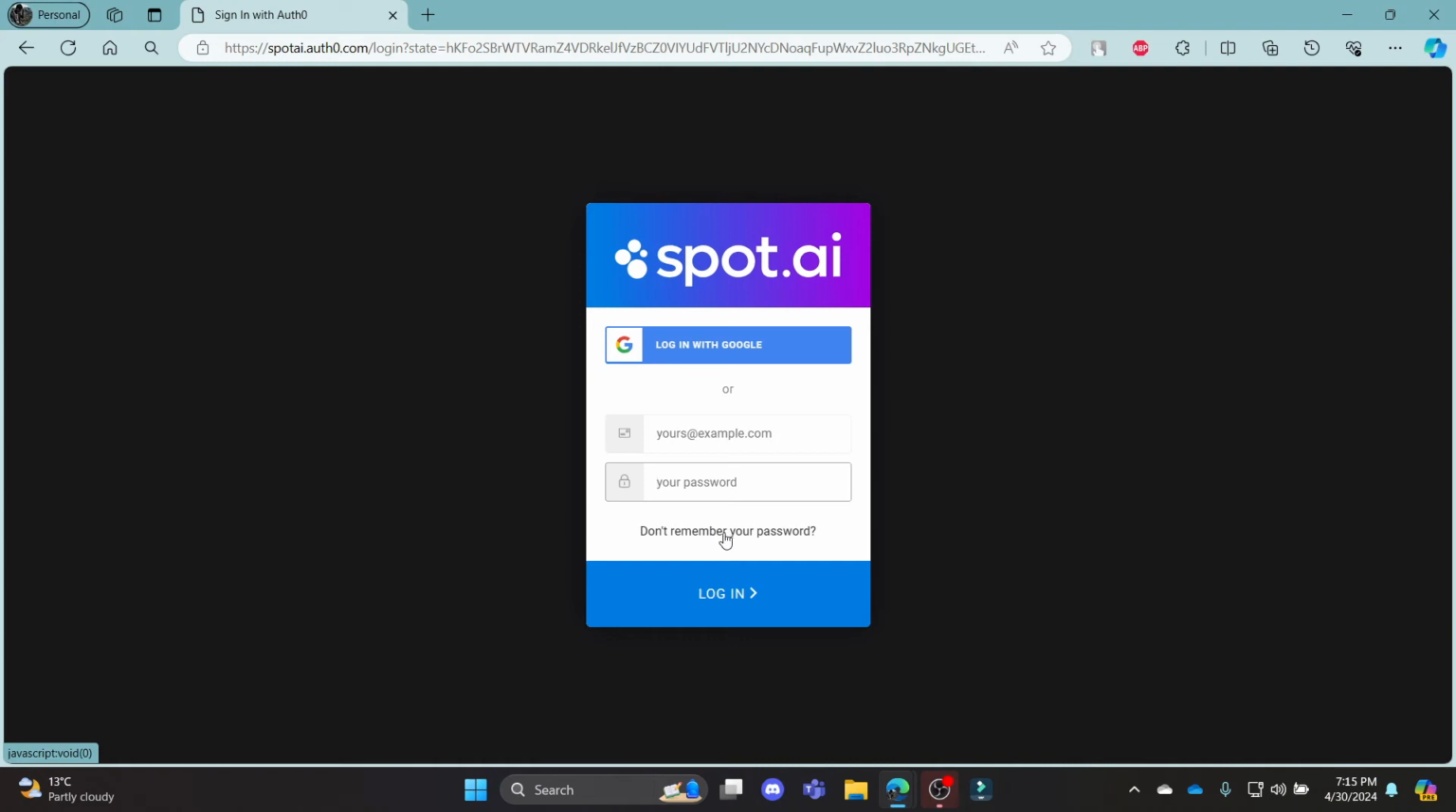If you don't remember your password and want to recover it or to change it, go ahead and click this link which is over here.